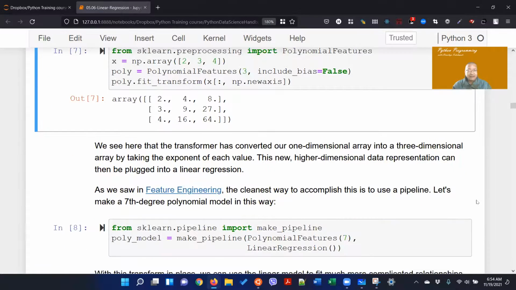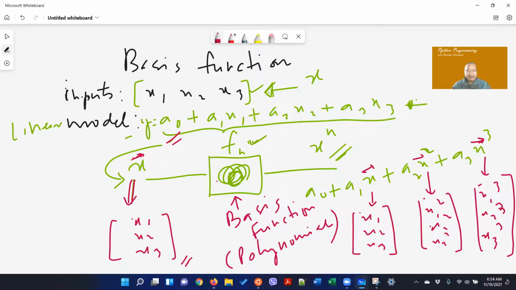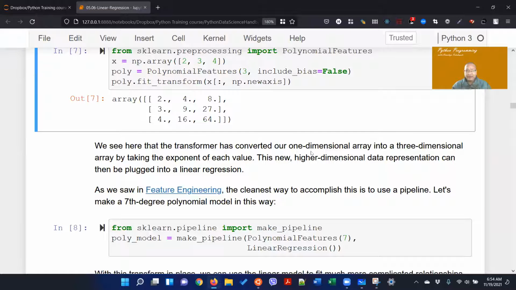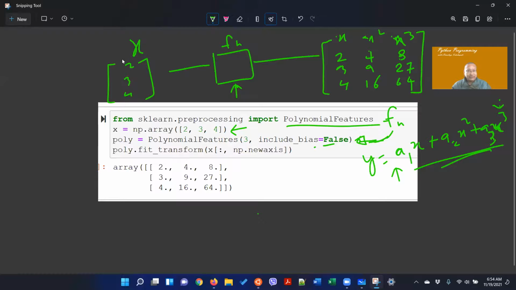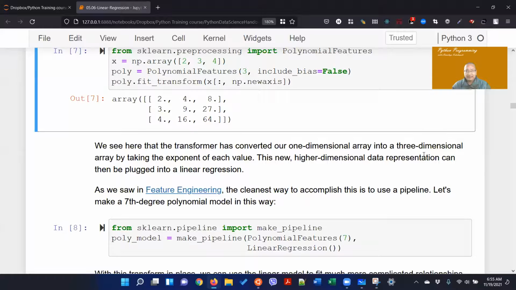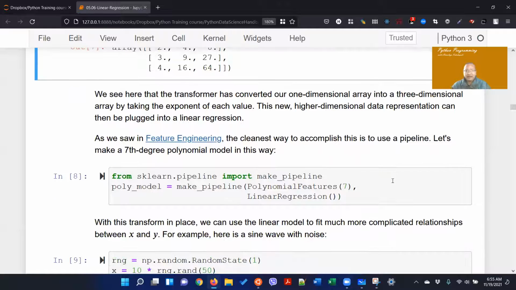Now we see that the transformer has converted our one-dimensional array to a three-dimensional array by taking the exponent of each value. Isn't that what's going on here? The new higher dimensional data representation can be plugged into a linear regression.